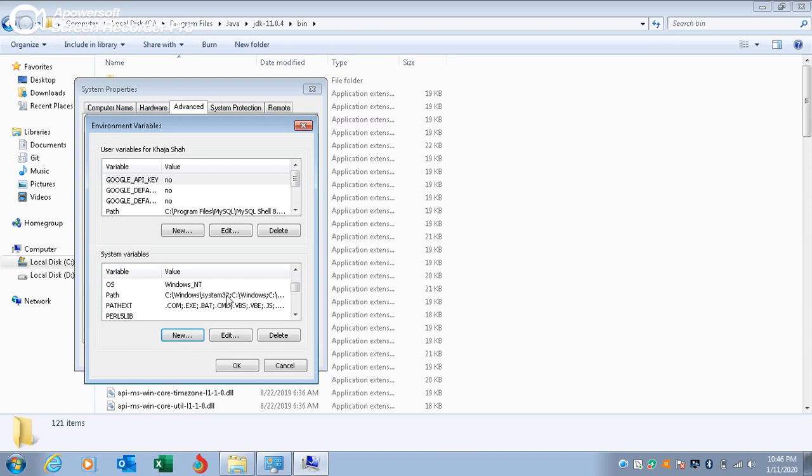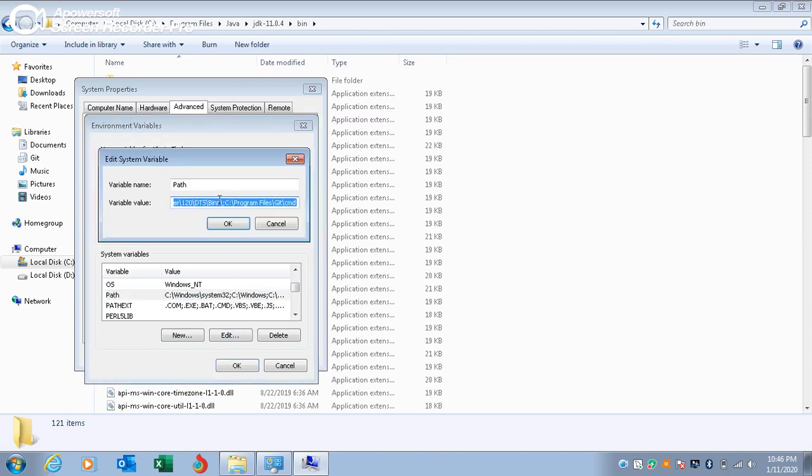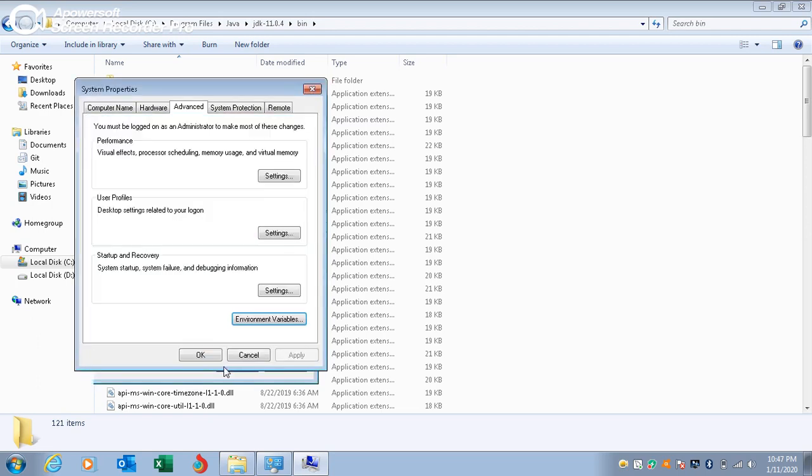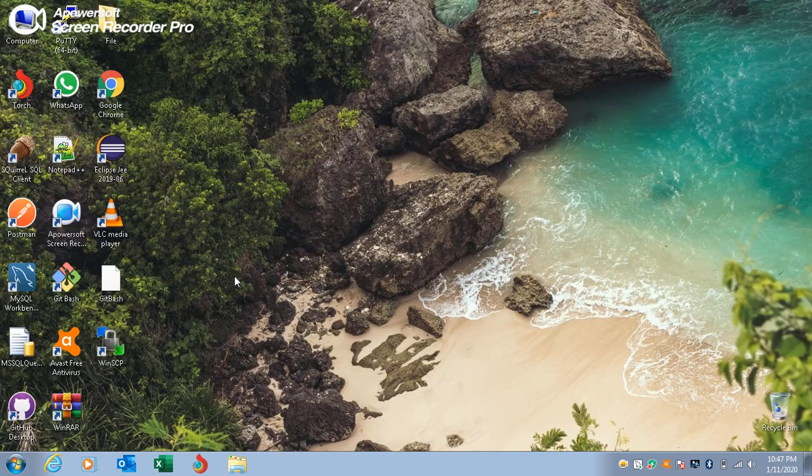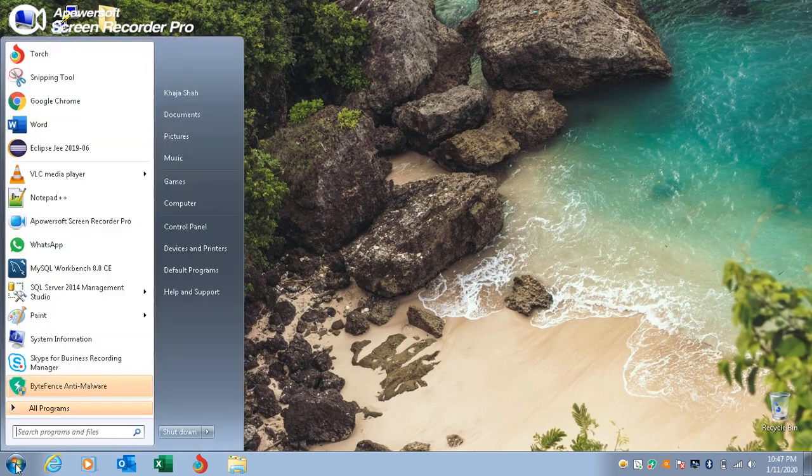So here, click on Path, edit, here percentage JAVA_HOME percentage, copy that bin here, backslash bin, semicolon. Okay, close this. Now we have successfully configured the Java path.